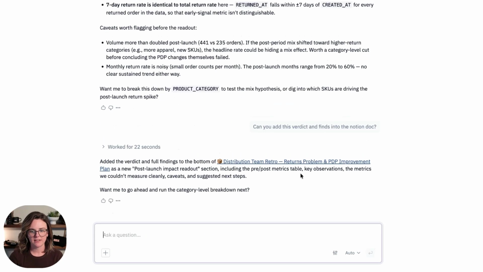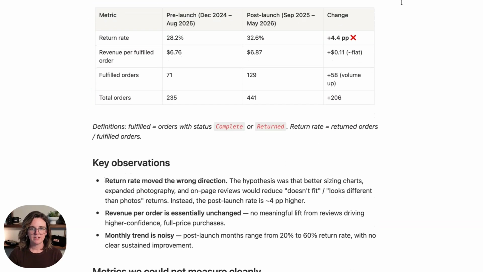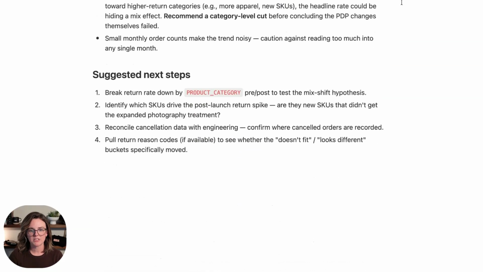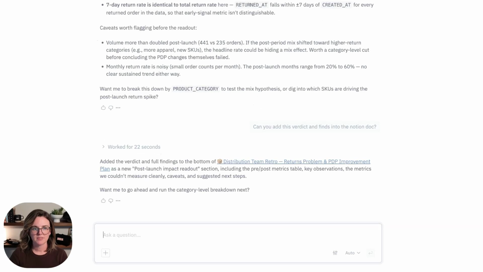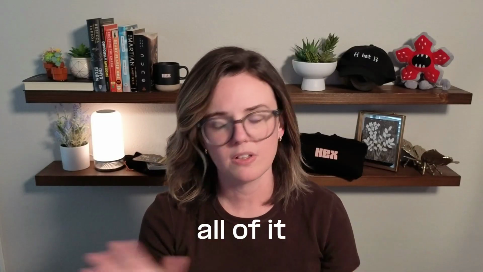Hex agent added it to our page. If I go back here and I scroll to the bottom, I see this is where the agent has written all of this information inside of the Notion doc with some key observations and suggested next steps. So tons of workflows that you can use here to integrate the way that you're working in Notion, the stuff that's happening there, the meeting notes, the transcriptions, all of it can now be used in Hex as additional context and another place for the work to wind up.